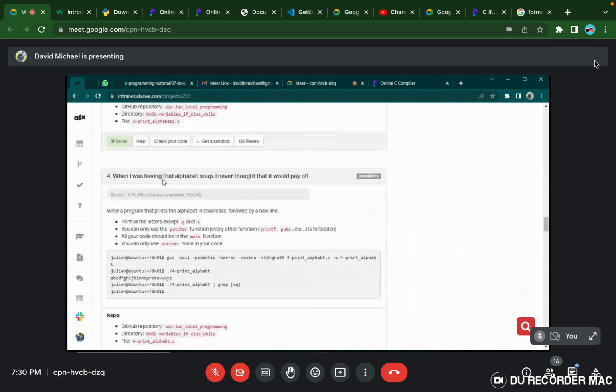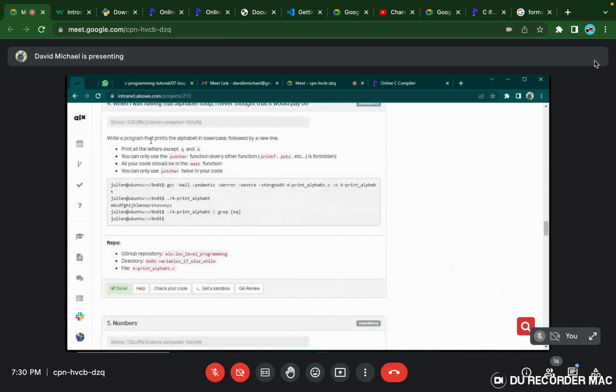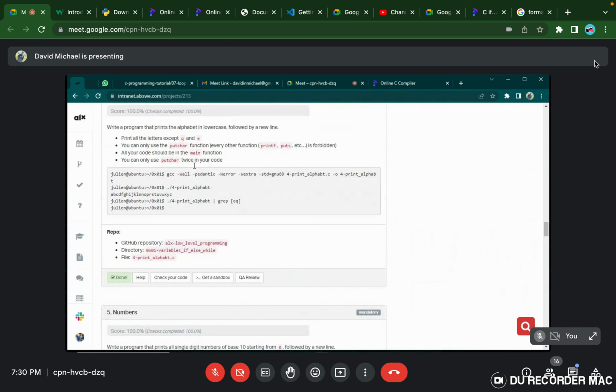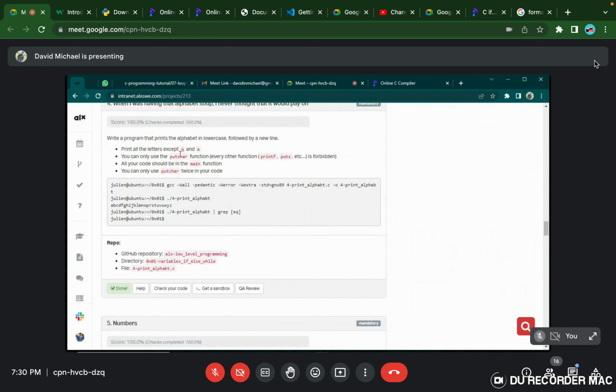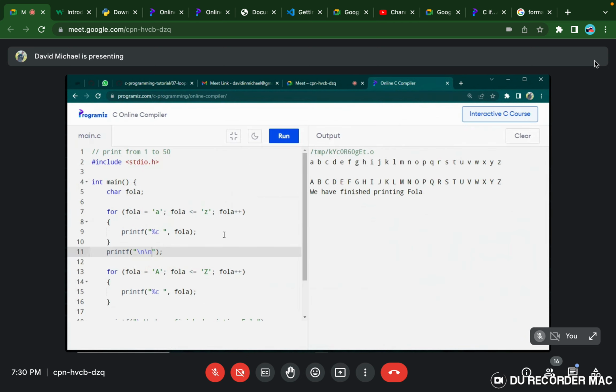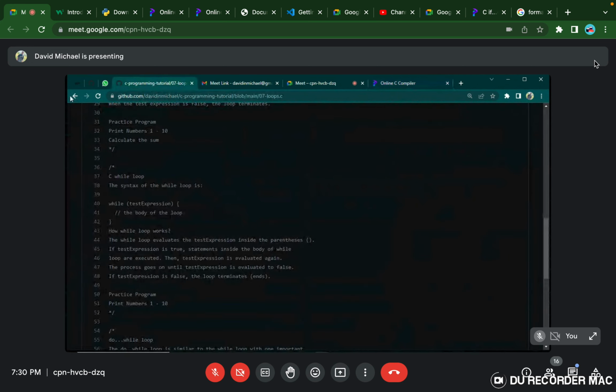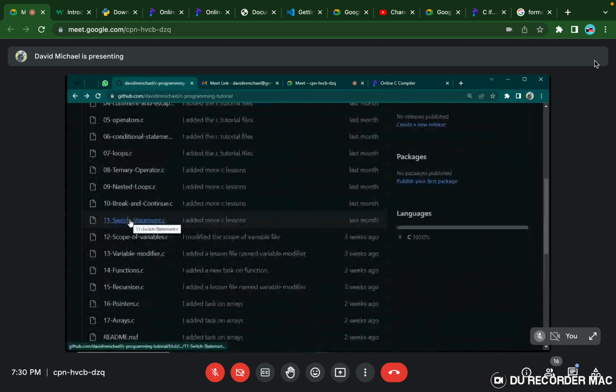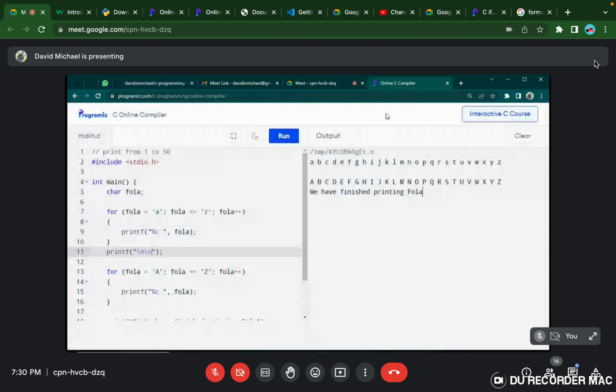So when I was having that, okay, write a program that prints the alphabet in lowercase, we've done. Okay, print all the letters except Q and E. Okay, that's simple enough. But then we've not learned about break and continue. So maybe here we have break and continue as a lesson. So this is something that you learn along the line. But let me just see if I could just implement that here.